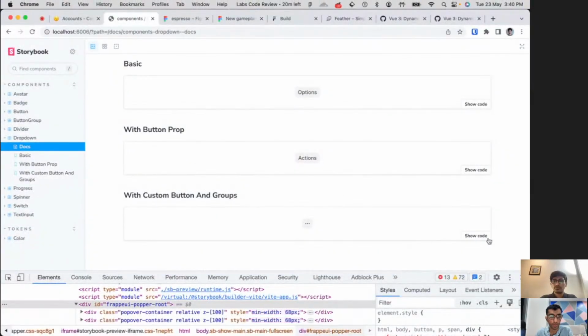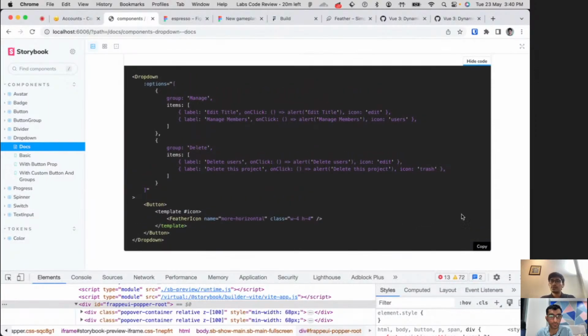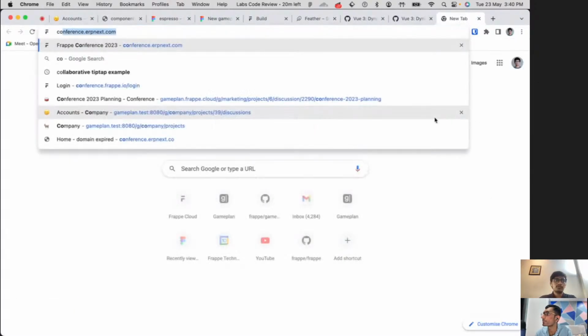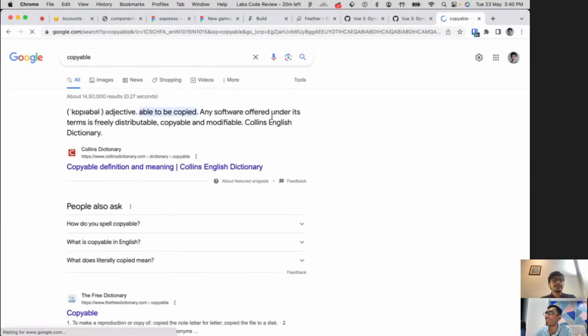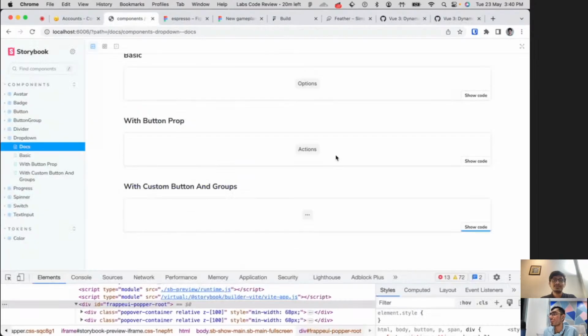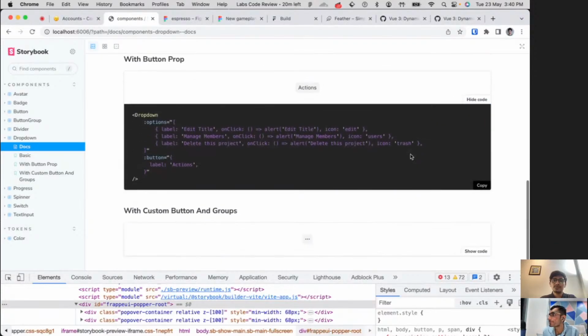Okay, 14 Fab. At least this code is copyable. Is that a word? Copyable. Able to be copied. Yep, copyable is a word. Any software offered. Okay, no, it was used in a software context. Fine. Okay.